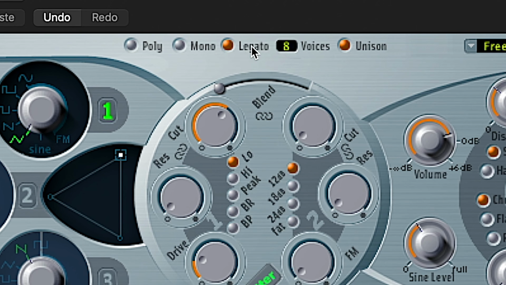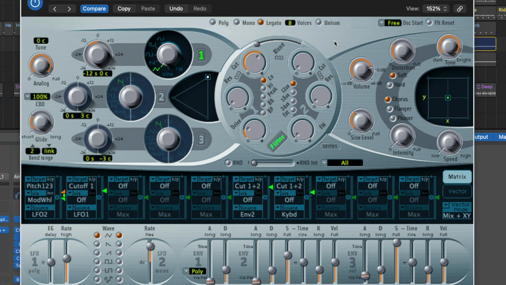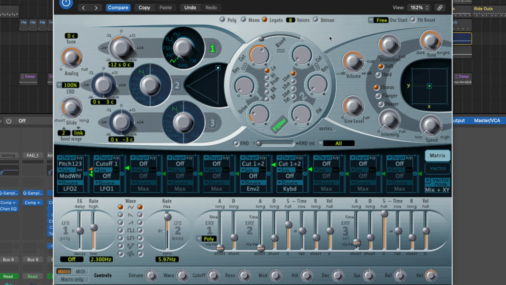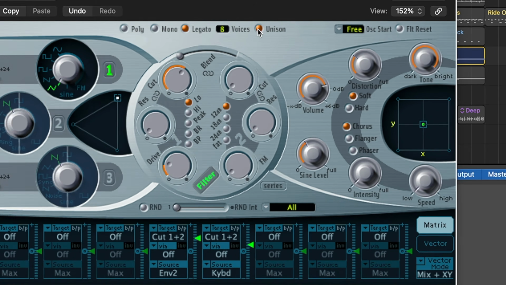So across the top, we switch over to legato. So that means when our notes cross over one another, they swing into one another. And then we've got unison turned on. Without unison, it's got a big weighty sound. With the 8 voices in unison though, it's what makes our sound, right?